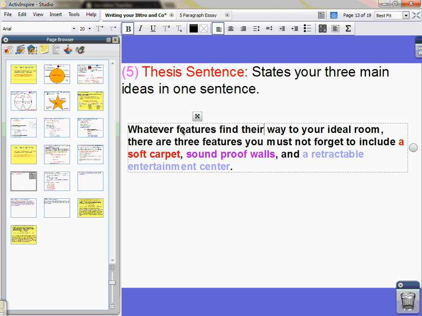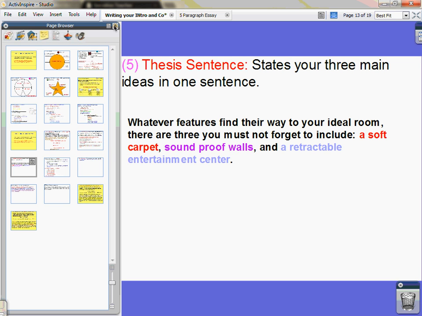There are 3. I want to delete features because I just said it and that's repetitive. There are 3 you must not forget to include. And thank you, Forrest, for making it known to me. I need a colon to introduce the ideas: a soft carpet, soundproof walls, and a retractable entertainment center. That's my thesis statement. Bam.